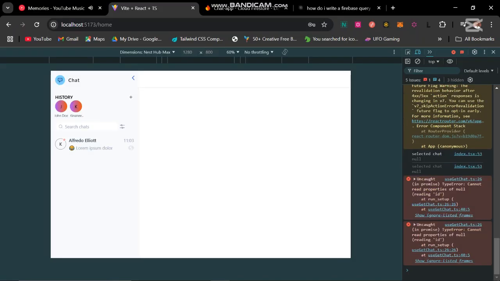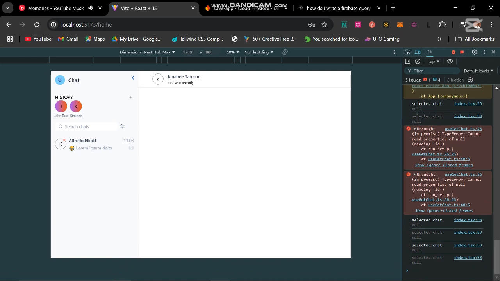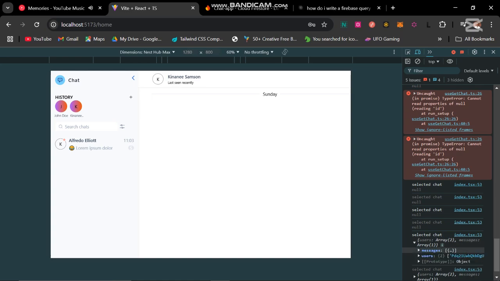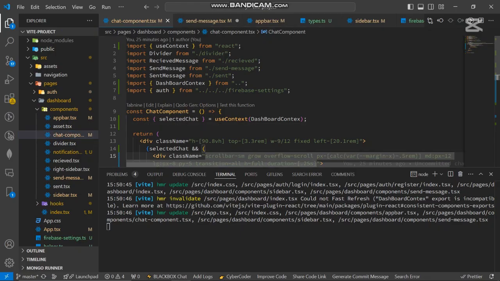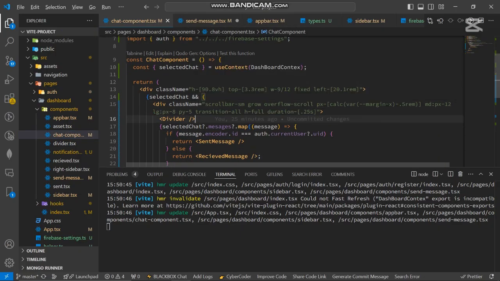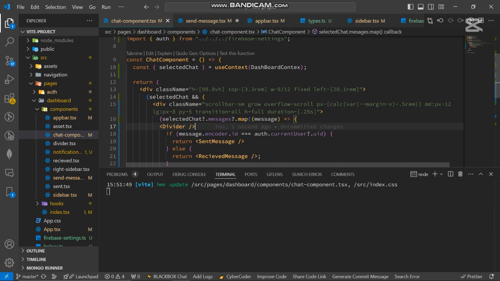I'll refresh the page and log in. If we click on the chat we have with the first user, we get null because there's no chat with that user. But if we click on the second user, you can see that we have a chat in the console. If we navigate to the dashboard/components/chat.tsx file, we will try to display the contents of the chat.